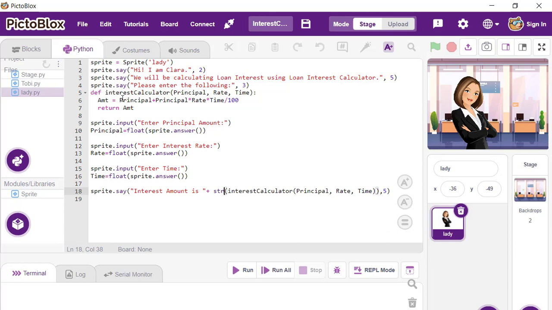So as we are returning the amount over here, it will be displaying the calculated amount, that is stored in the amount variable. So I will execute this program and show.